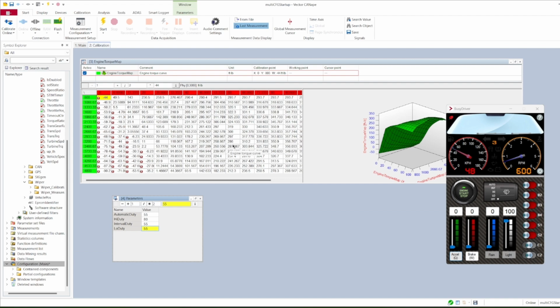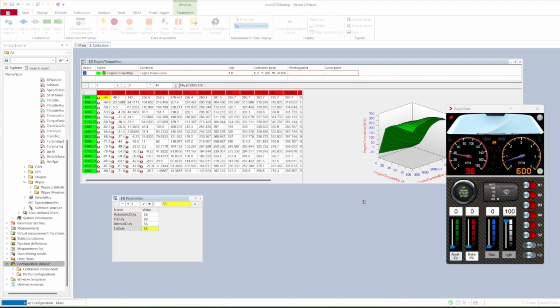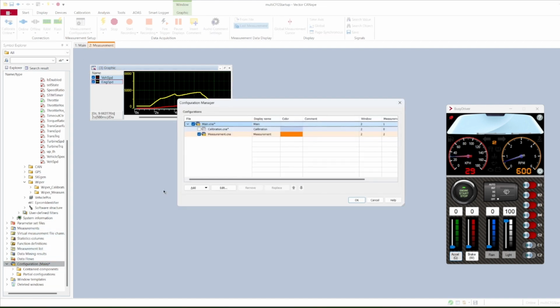Now let's say I want to do the opposite. I want to measure but not calibrate. I'll reopen my configuration manager and I'll select my measurement and deselect my calibration. This is going to give me a warning that just says I have some unsaved changes, but that's all right. CANape will reload my configurations again, and calibration will no longer be visible.